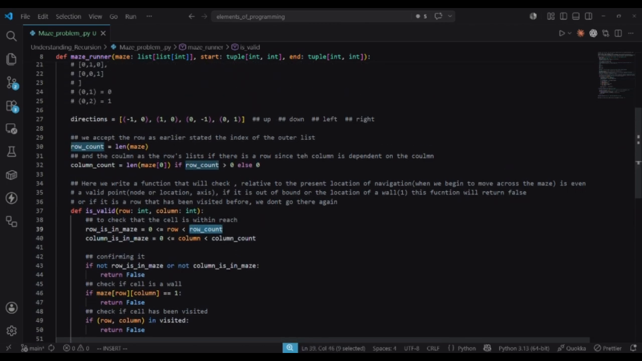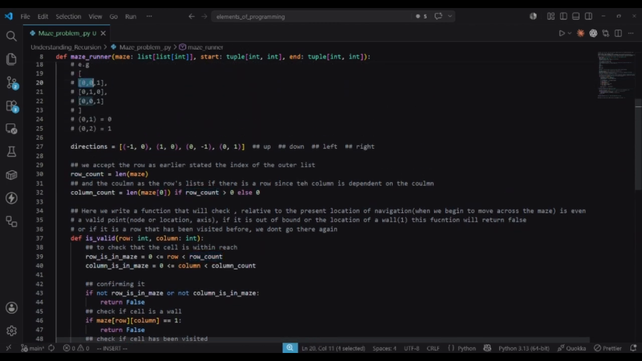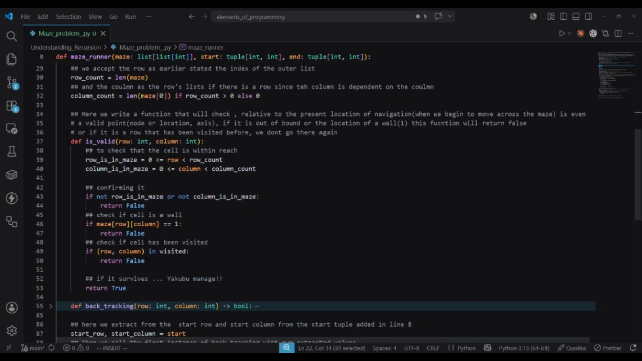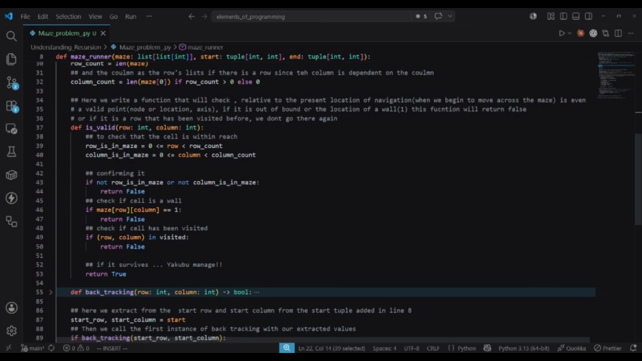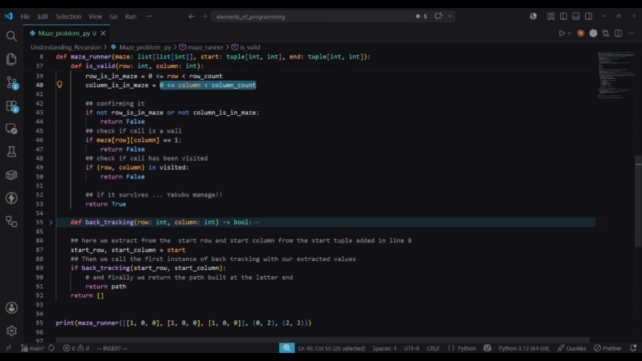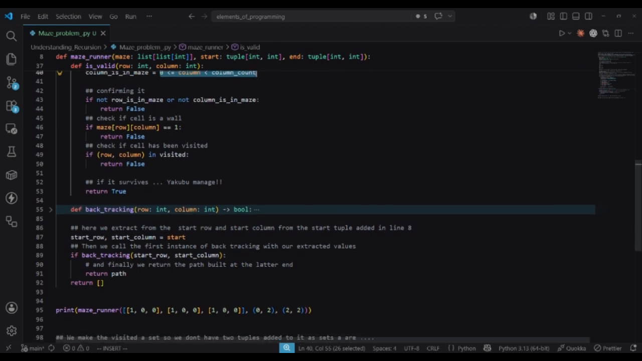Our row count for this example, if you are making use of this visual representation here, is going to be 3, right? Because we only have 3 rows, 1 2 3. So if we have something that is going to give us a fourth row, then we are going to say, nah, that's not within our space. So we check the range for row, and we also check the range for column as well. It's also going to be 3. If it gives us anything outside, we run. So we confirm it this way. We check to see if this or this can return false.